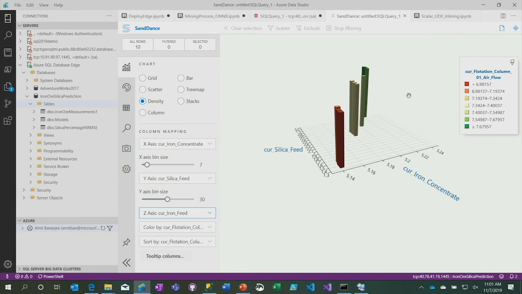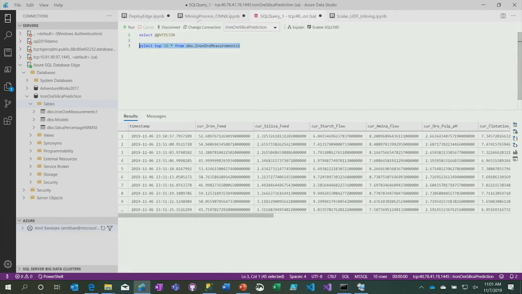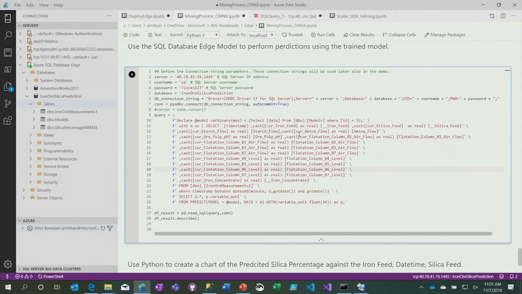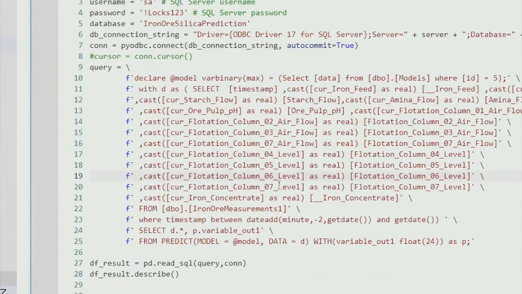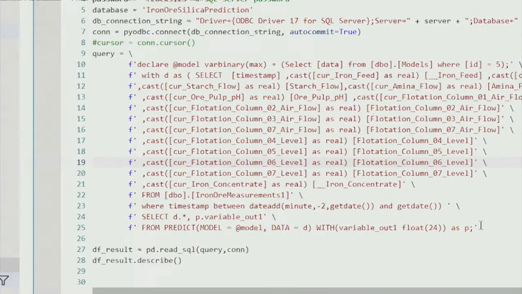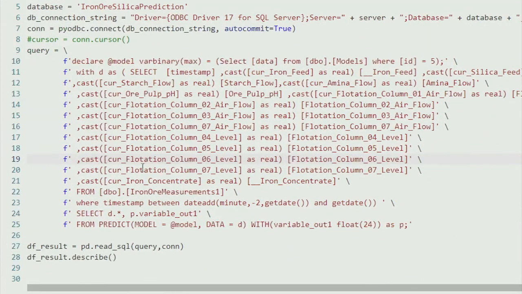Yes, ma'am? Question. Does the model use the data from a CSV file, or does the model use the data in SQL Server? Because with a CSV file, if it's a small file, it's okay, performance is okay. But if it's a huge file, when the model reads the file, it takes some time.